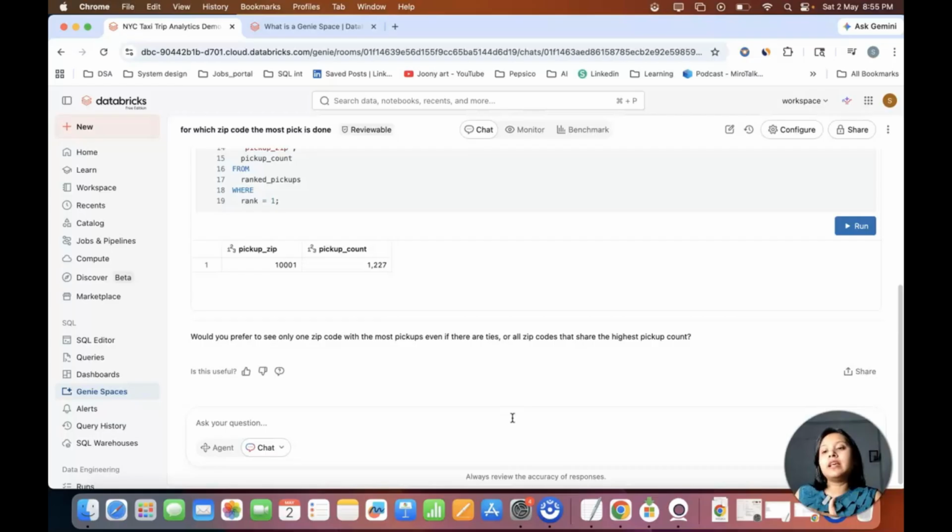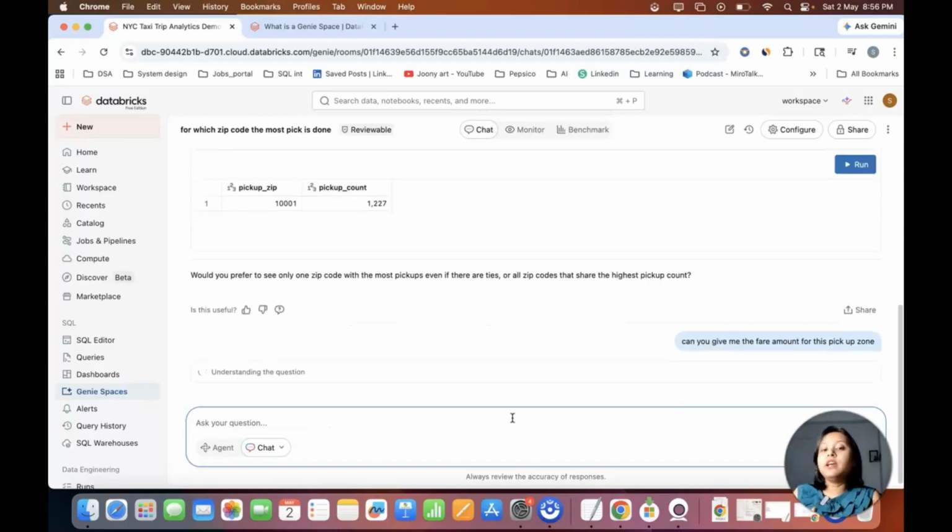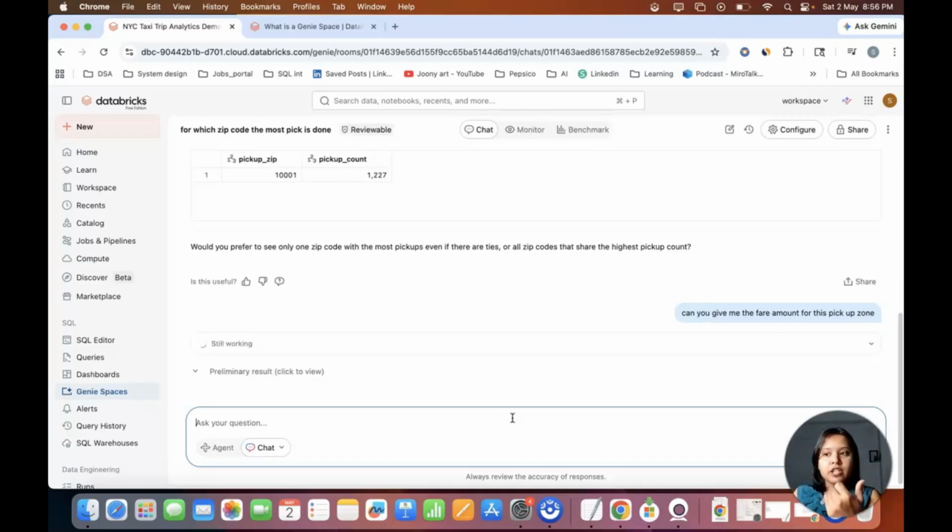That is what it says, right? Can you give me the fair amount for this pickup zone? Let me see if it can give me the pickup fare amount for this particular pickup zone. I'm giving the same question, and it is storing the previous question in memory and trying to give me the result depending on the next question. So it has a memory also.